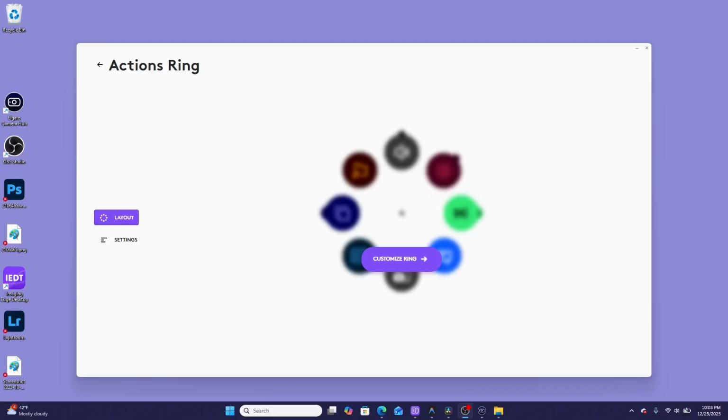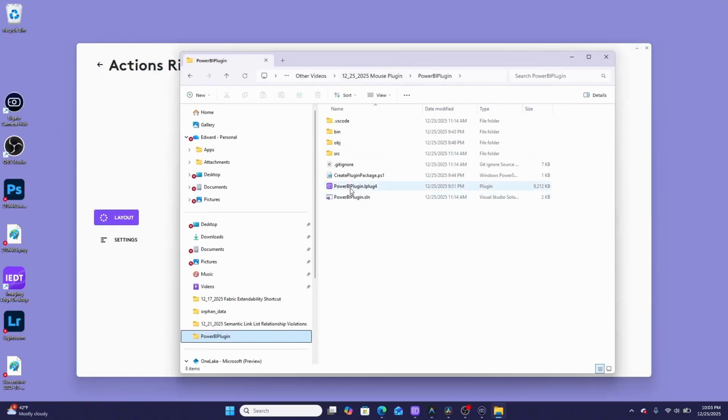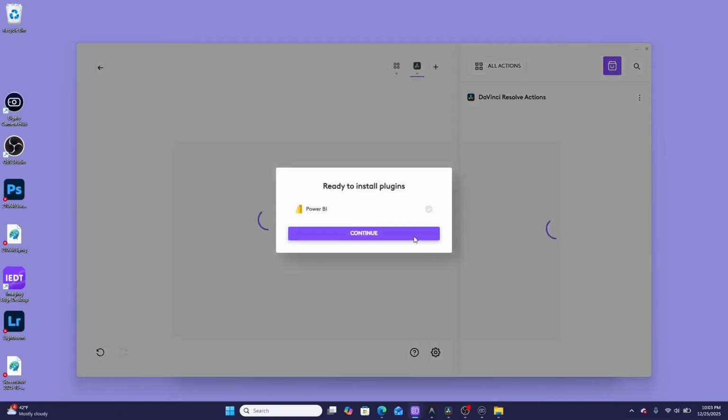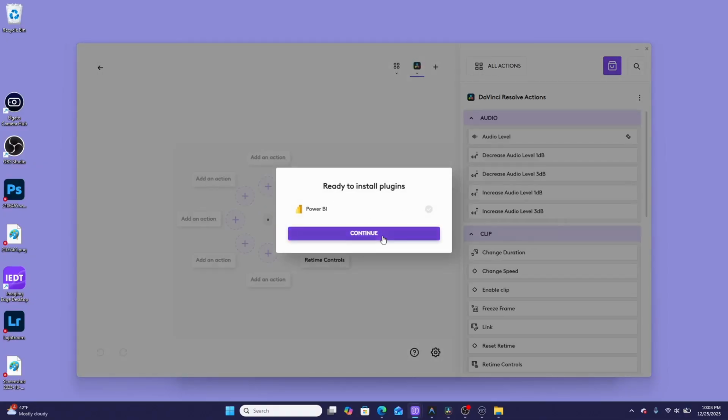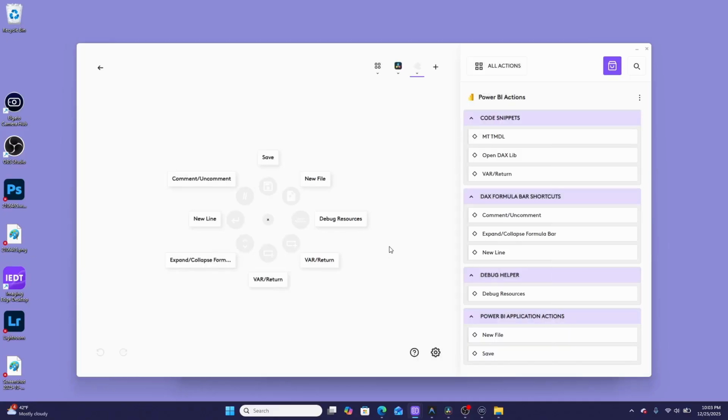Not to state the obvious, but my vibe coded mouse plugin for Power BI is not on the Logitech App Store, but it is in this folder. So with the Logitech Options app, I will open up the most recent build of my Power BI plugin for the Logitech MX4 Master, and we will install it. And what we'll see is all of the various options that I have put into this mouse.